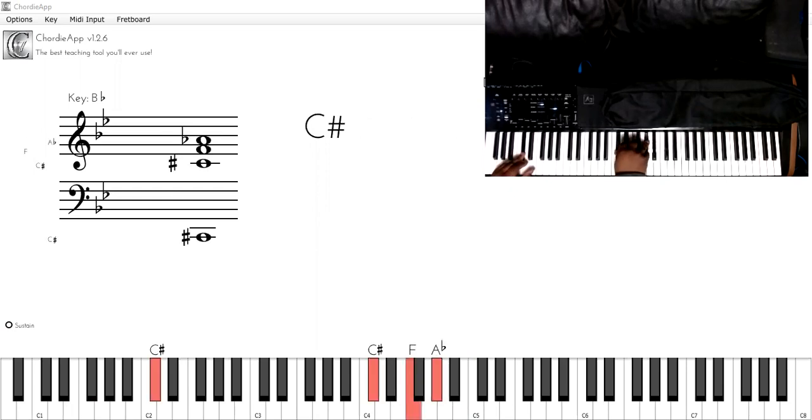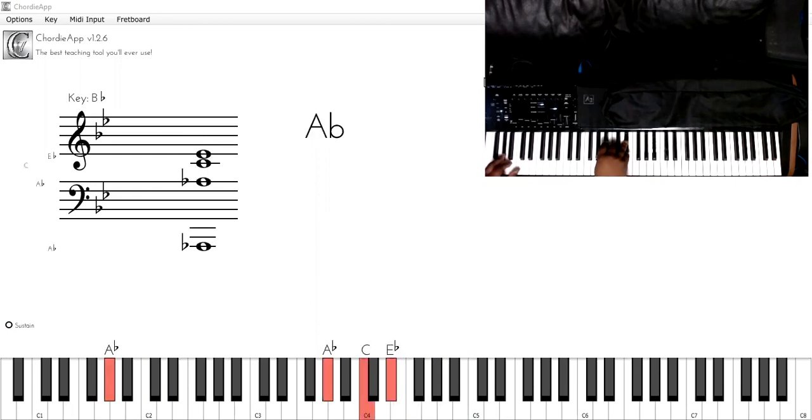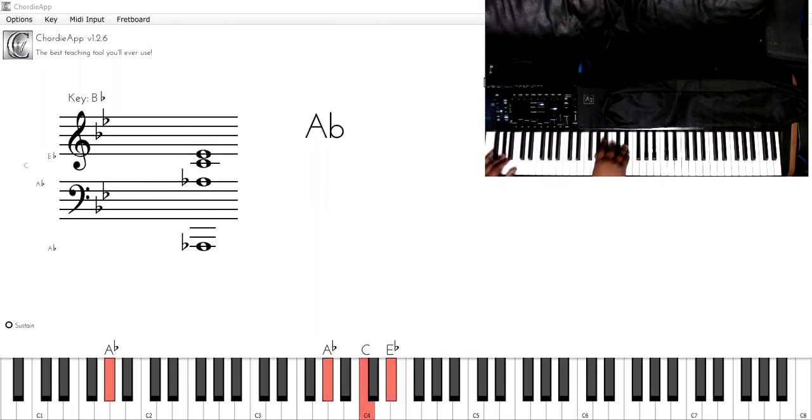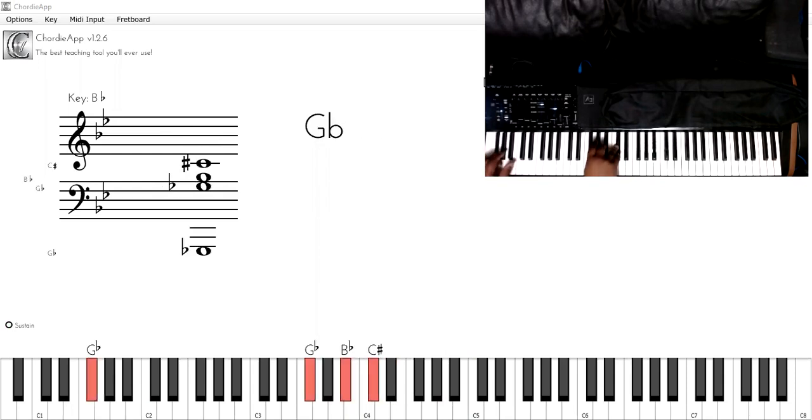Here we go. C sharp, F, A flat. And then we're going to be on A flat. All right. A flat, C, E flat. Then you're going to go to this G flat. So we're going to play on this A flat for a second and then go down to the G flat.